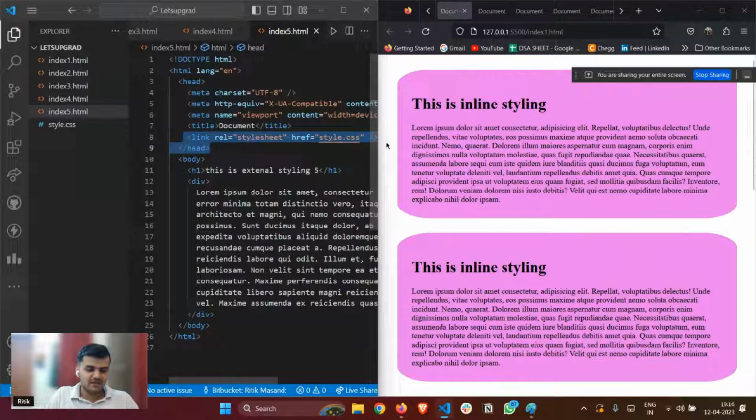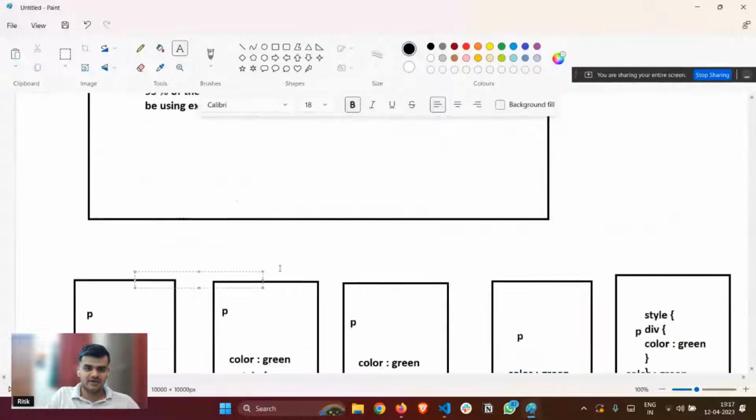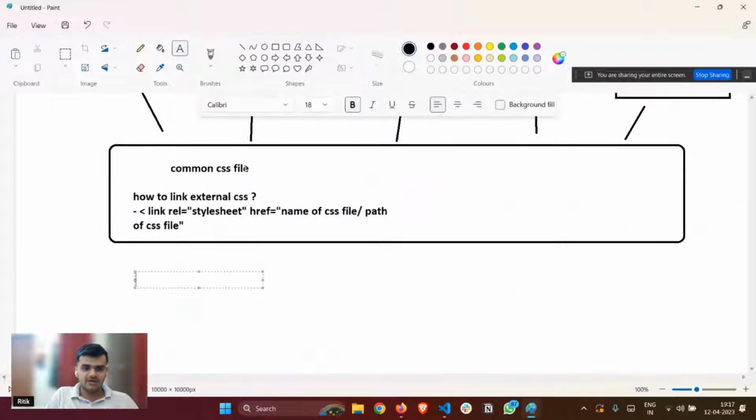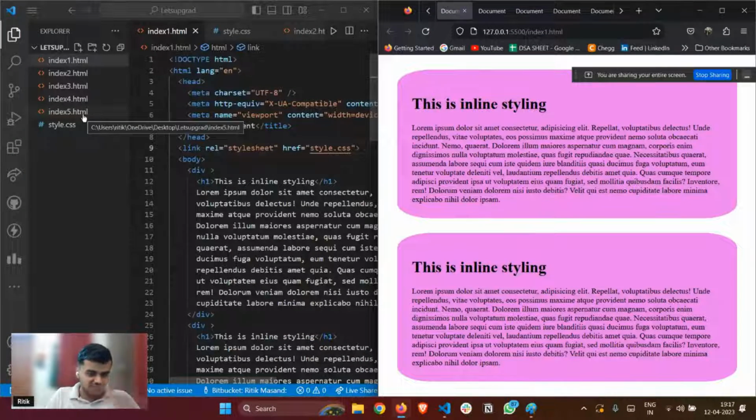I just provided the link here, and only with that link, as you can see, all the CSS has been enabled in the files. So instead of adding the whole color here, I made a common file, and I linked the external reference to it. So what was the benefit of it? My code redundancy has become negligible.